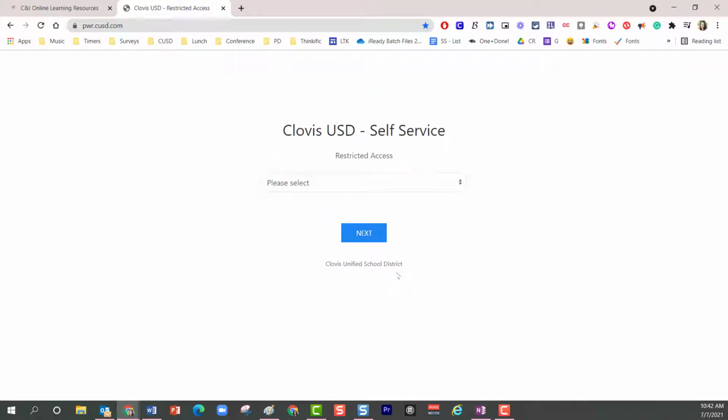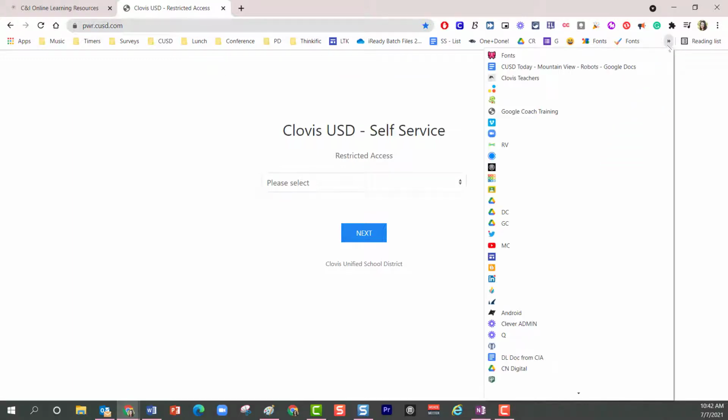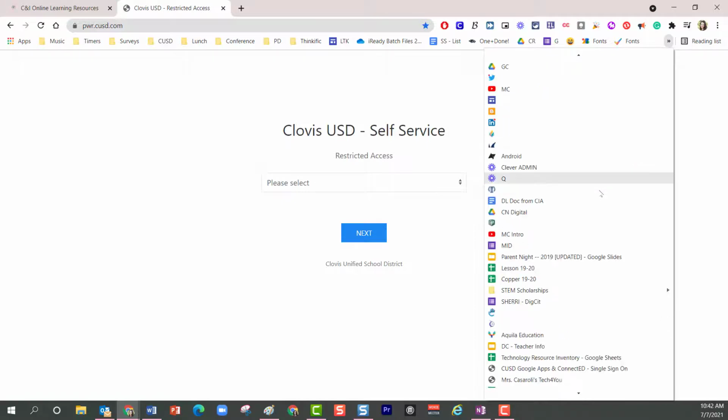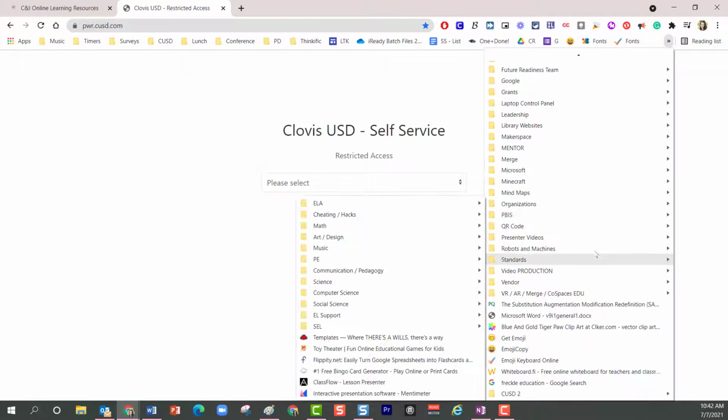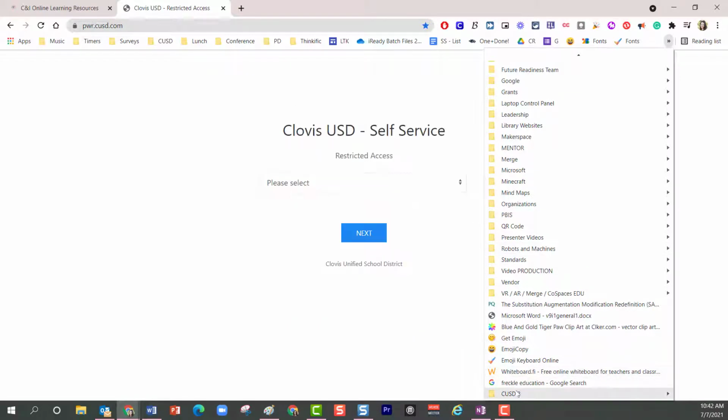Because I have so many resources, all the way over here you have a double arrow pointing to the right. When I click on the double arrow pointing to the right, all of these resources are going to cascade down for me. I'm going to scoot all the way down to the bottom because unfortunately it always tucks it into this very most lowest space.